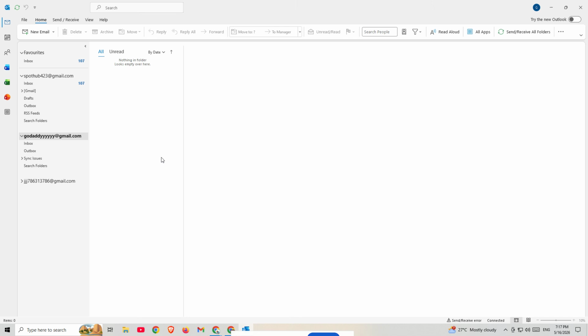At this point, your Gmail account should now be added to Outlook, and you should start seeing your inbox sync inside the Outlook app. You can now send, receive, and organize your Gmail messages directly from Outlook without needing to open Gmail in your browser every time. If you don't see your emails right away, give it a moment to sync, especially if this is the first time connecting the account, and that's it. You've successfully added a Gmail account to Outlook.